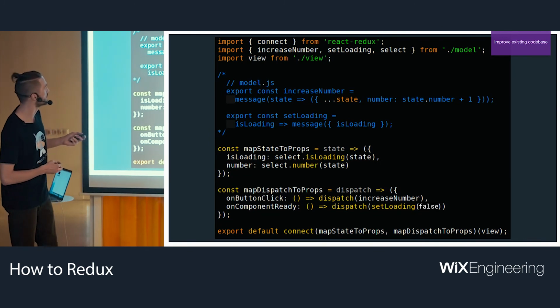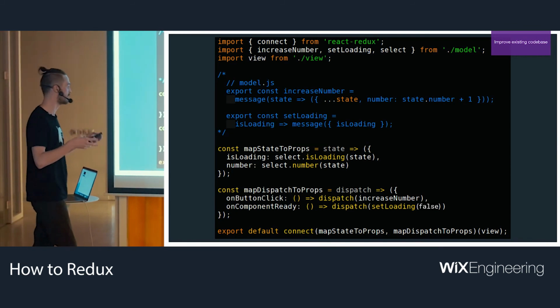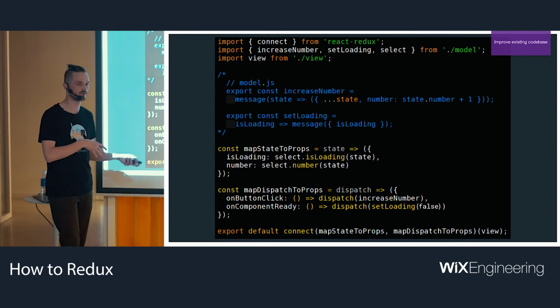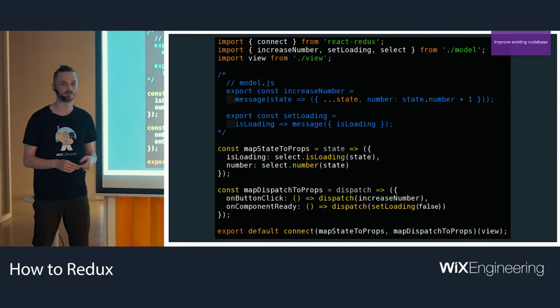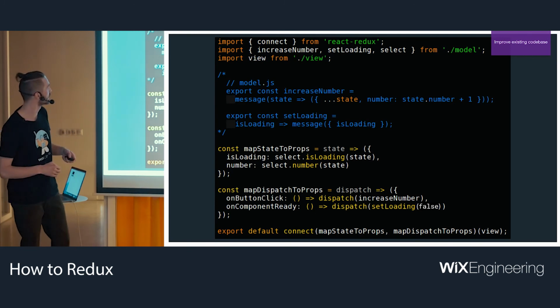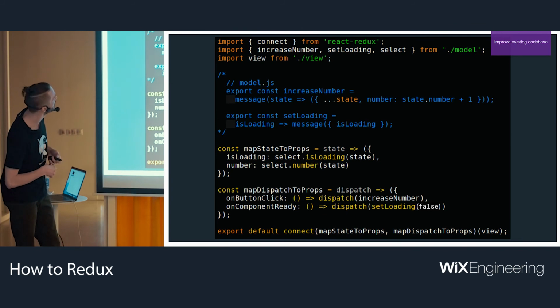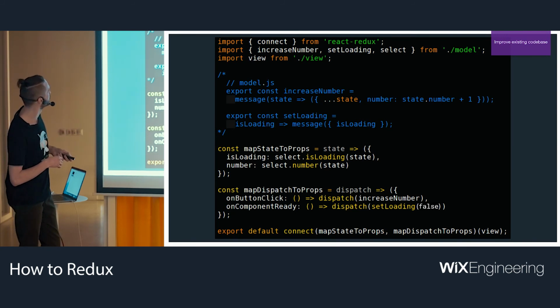So as I mentioned before, the map dispatch to props, map state to props. This is the part where you connect the Redux model with the React component, eventually passing stuff from state into your React components. So just an example of how you can use it. This is not really anything special. This is the usual thing that you could do. No messages, no anything. So what do I have here?